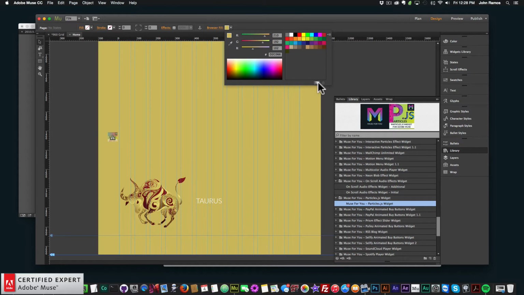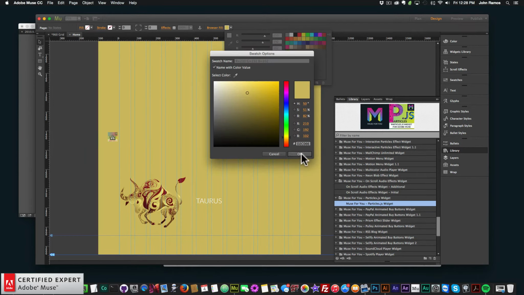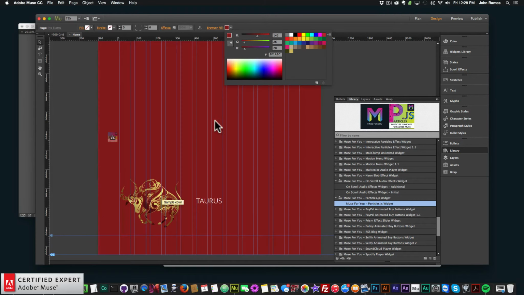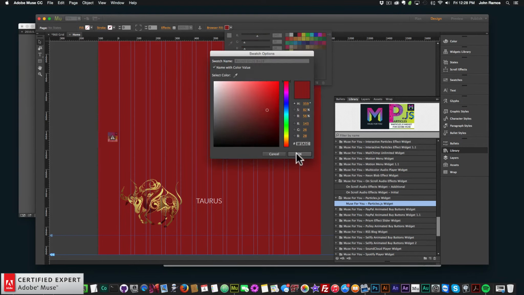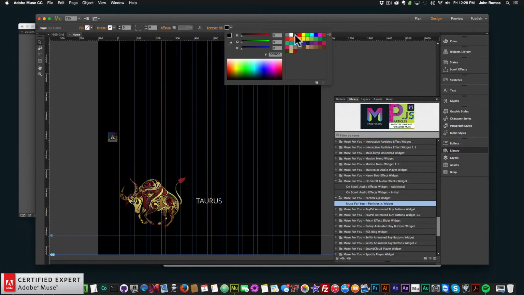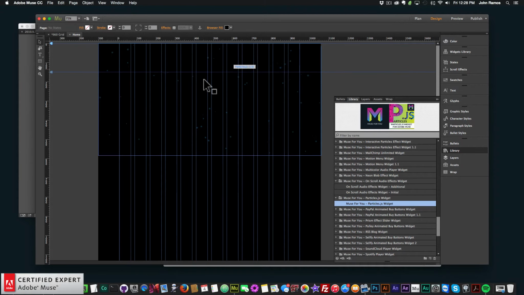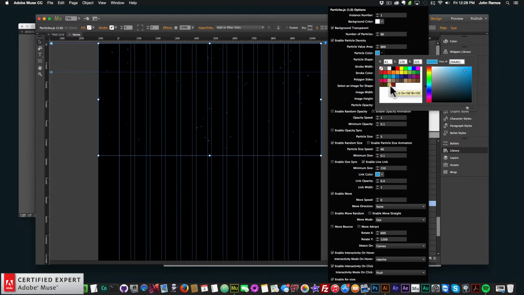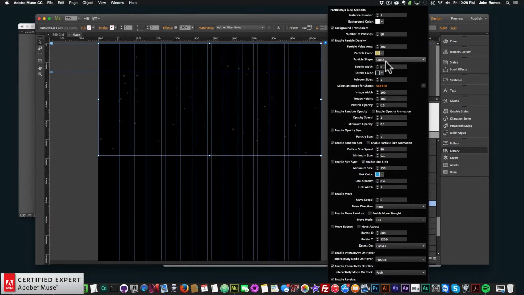I'll click the save swatch icon here, and I'll click OK, and then I'm going to sample this red color as well, and then click OK to save it in my swatches panel. And I'm going to be using this for the particles in the particles.js widget. Now I'll set the background back to black and perfect. So I'll go into my particles.js widget. I'll click the blue circle with the arrow for the widget options, and for the particle color, I'll say yellow, this kind of gold color that I sampled.